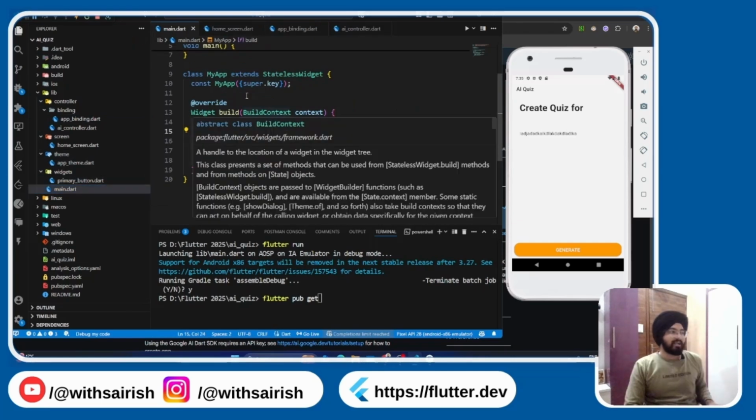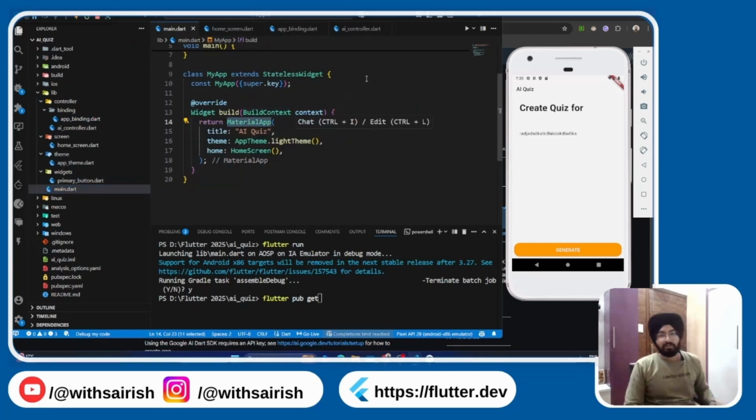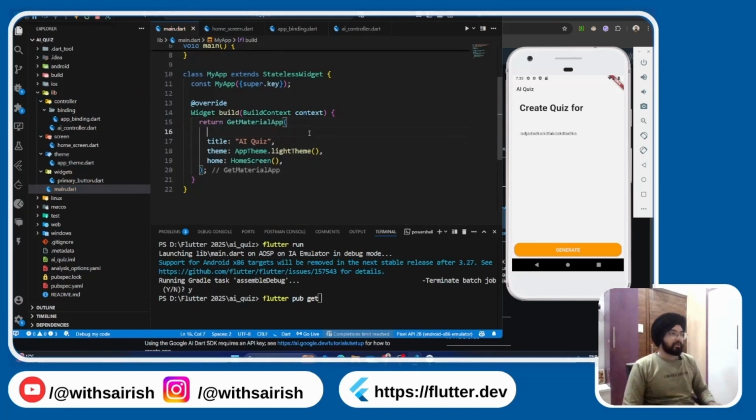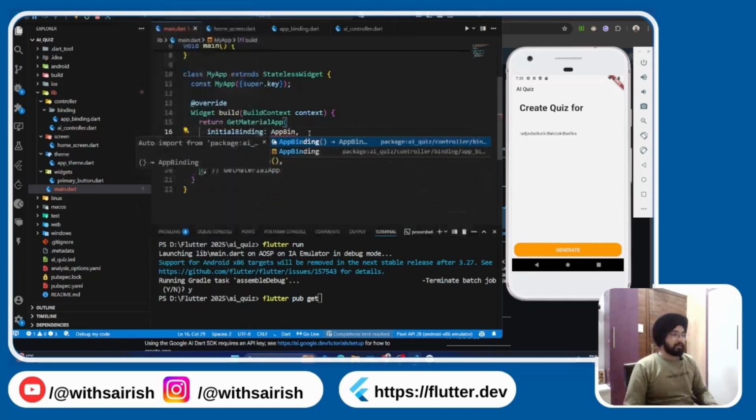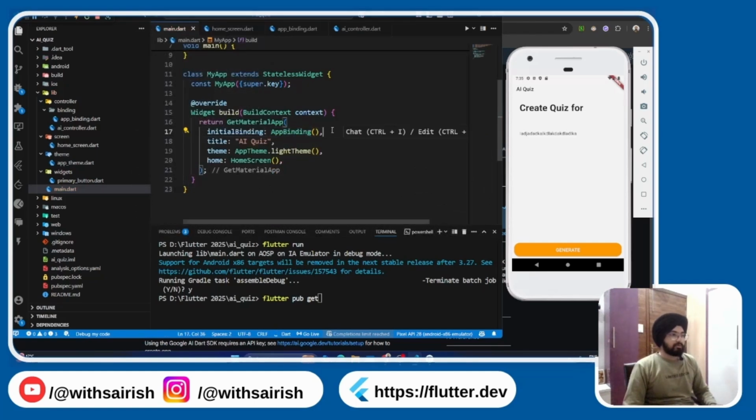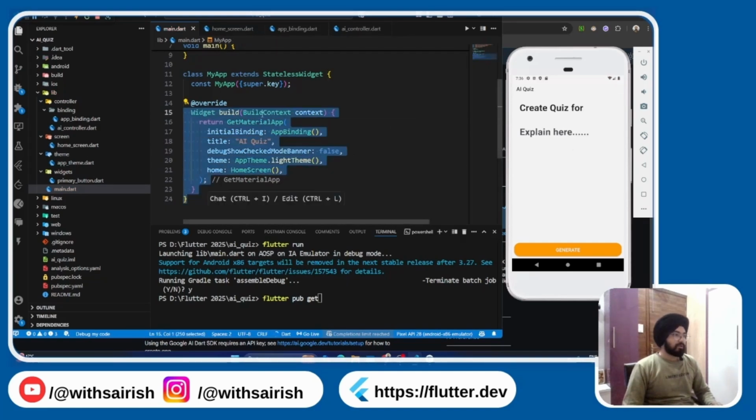Go to main. I'm using the MaterialApp, but I'm not using the state management of Flutter. I'm using the state management from the get package, so I'm using GetMaterialApp. It has some additional parameters required, like initialBinding. I would provide AppBinding over there. So it will create an instance of AppBinding and load the initial binding. Now our get package has been properly configured.